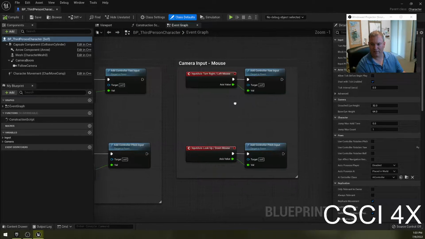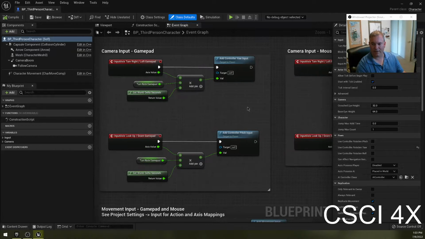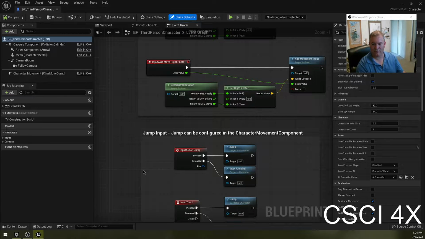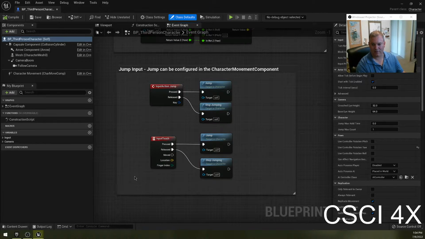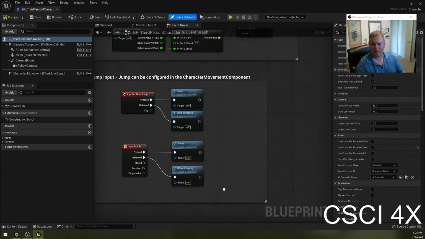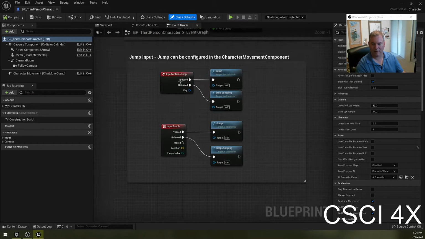You can see here we've got events for looking up and down, for turning left and right, moving forwards and backwards, jumping, and touch screen, which we're not using right now. Okay. So I'm going to add a new one, and it's nicely commented too. They actually used comments for once.